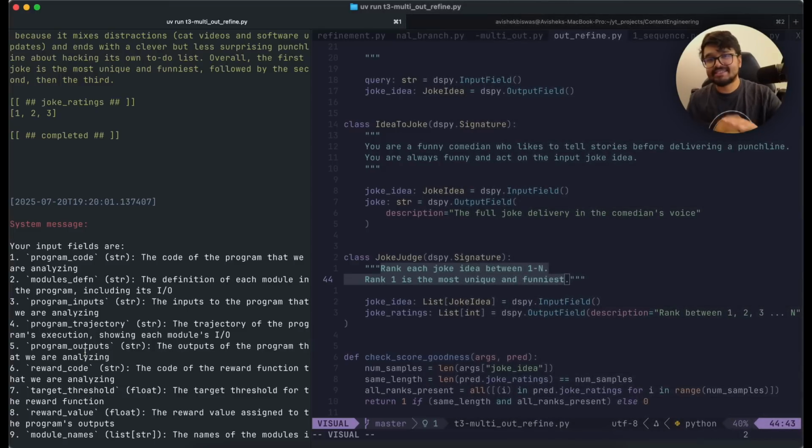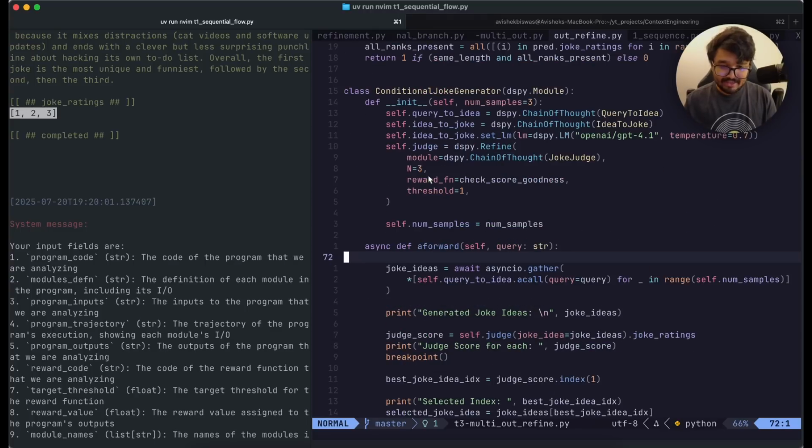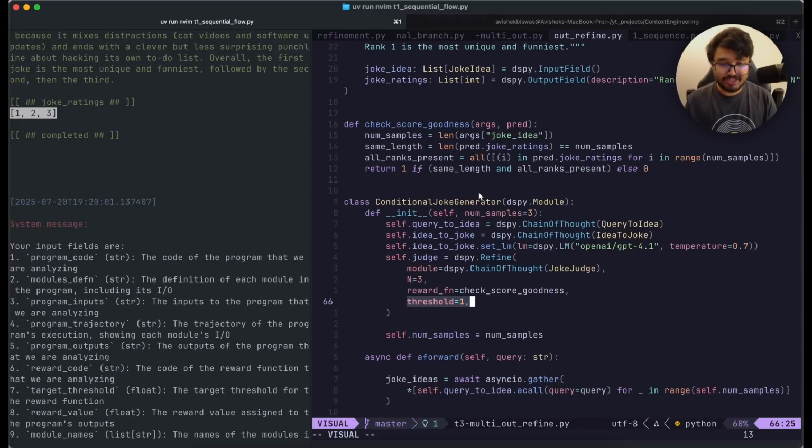Now what happens is that DSPy.refine checks the rewards and sees if the reward is greater than the reward threshold that we had specified here. We had specified the threshold of 1, but obviously the reward it got is 0, because we want things to be 0, 1, 2, not 1, 2, 3.